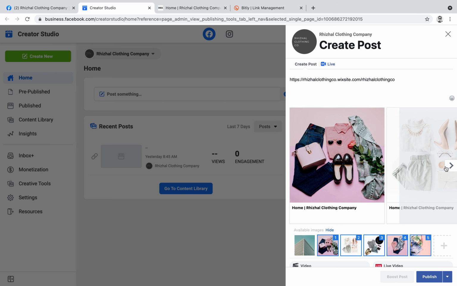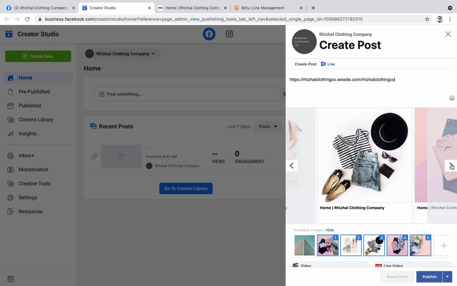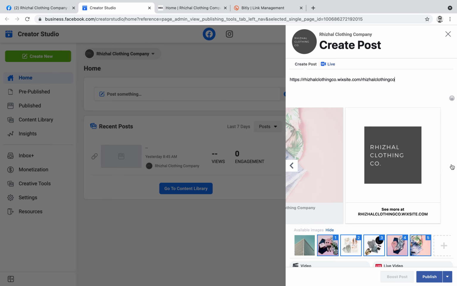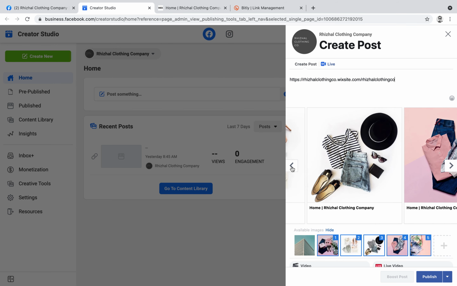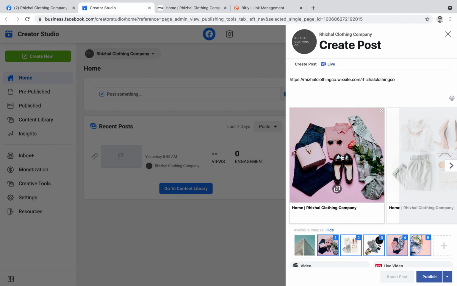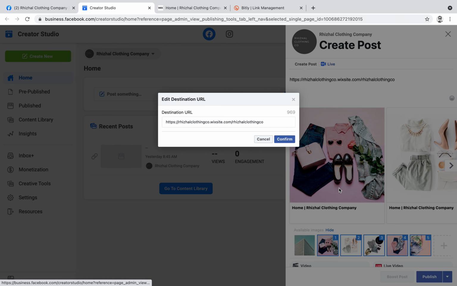So let's see here. So that's one. You see all of these, and then on the last part is the logo and the link to your website, the one that you've posted above. Okay, so what else can you do with this? You can actually edit the link, the destination URL, but I would recommend just leaving it as is. So meaning to say, if they click on any of the images, it will directly link to your website or that landing page that you've selected.